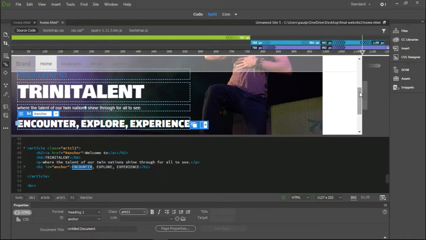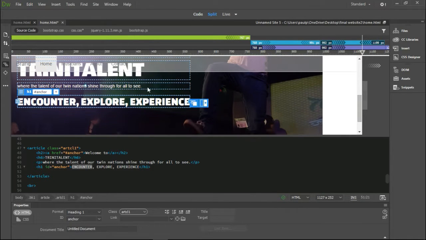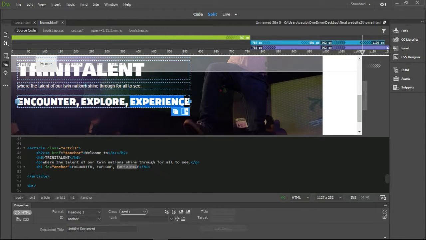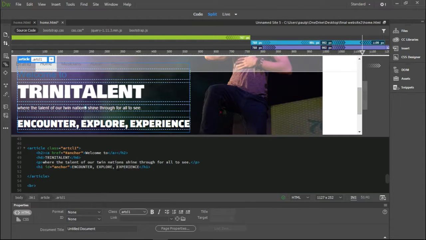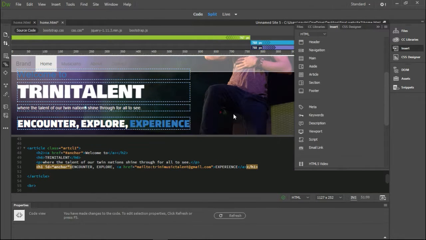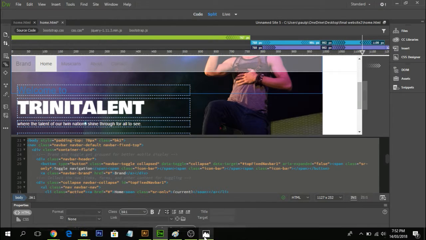I use an image for my email link here. This is what this is for. So basically we'll select something, just like this word, for example, experience. Then back to Insert, Email Link. There we go, that's it. That's the email link now. Click that and that's the mailto stuff, all that. So yeah, that's how it should work. I'll undo that.